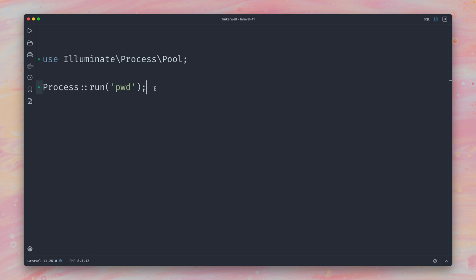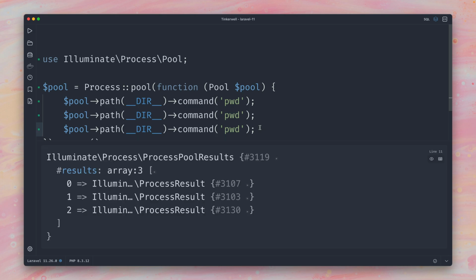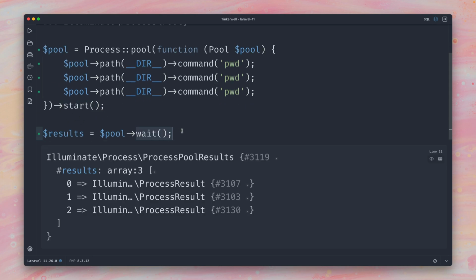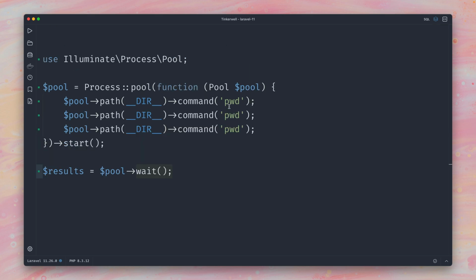But what's also cool with processes in Laravel, you can also use them concurrently. So this is what this looks like. We are now starting a new pool here. We have access to the pool, and now we're providing all the different processes that we want to run at the same time. And we're going to start this with the start method, and with the wait method, we are waiting for the result, and then we get the result here with our output, which is working.